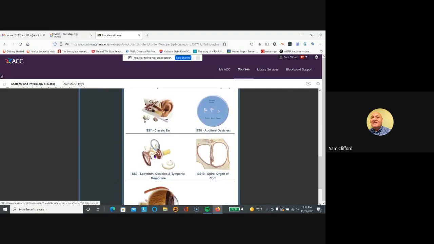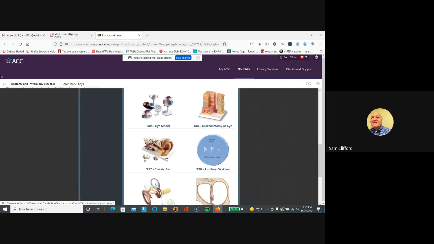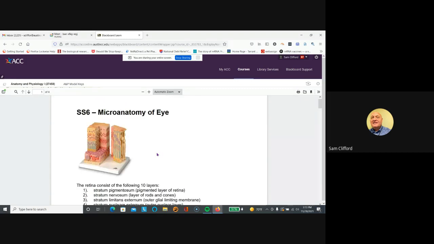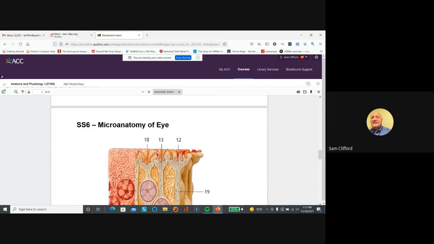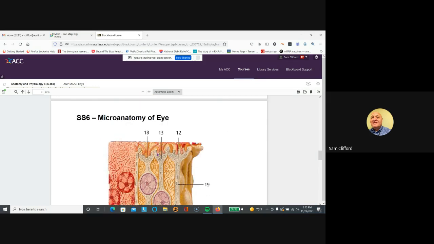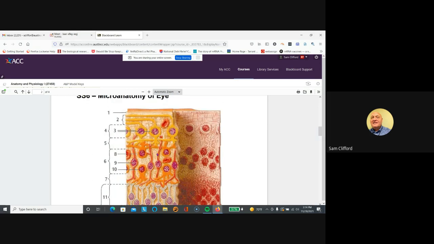There's other ones that will be useful here because I used this in the last test. So here we have the model of the retina, and there's a picture and much larger pictures and all the parts of the enlarged part. So all these will be labeled and they'll be available to you for the web assign.